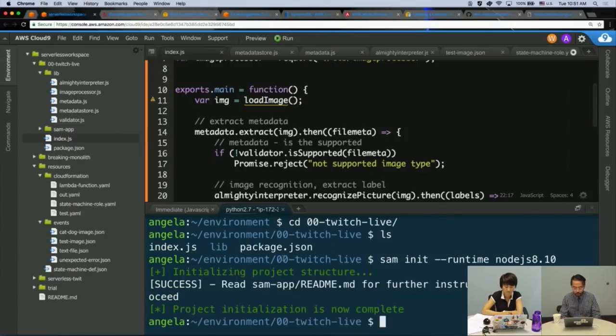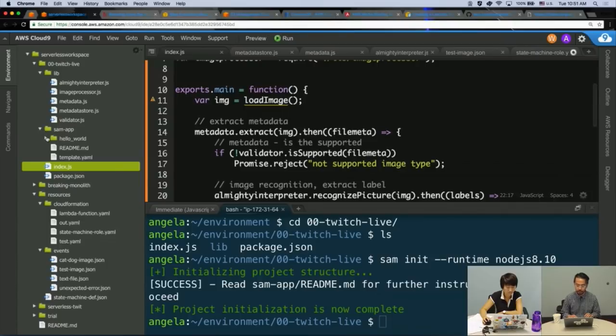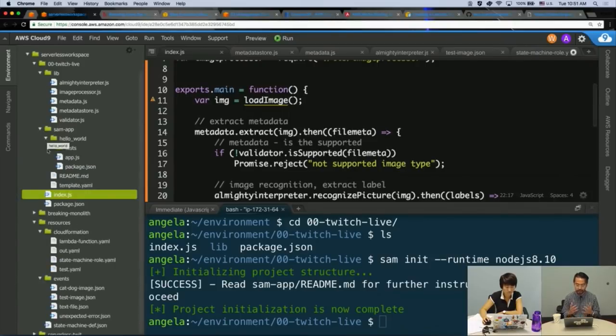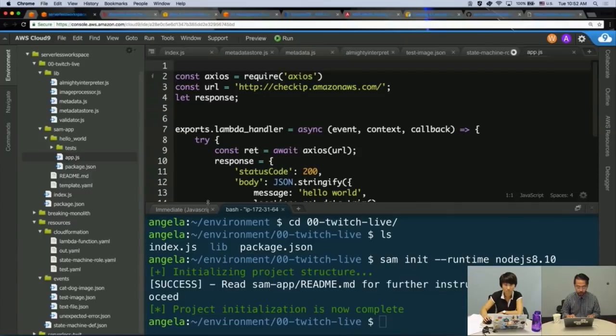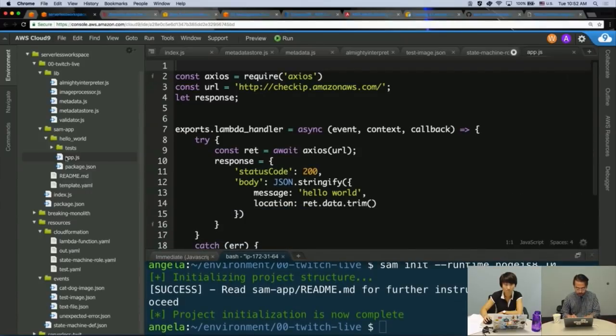For those of you who are new to SAM, it is a collection of features and functionality available on GitHub, the AWS Serverless Application Model. It has a lot of cool features, including CLI capability to easily start a new application and define your functions and whatnot. So now I have the SAM app in the folder, and one of the functions that's created is called Hello World. I'm going to rename Hello World to our function called extract metadata.